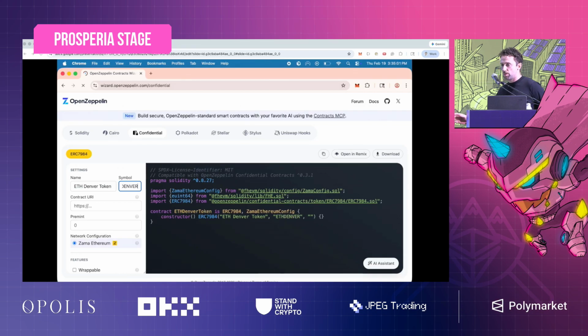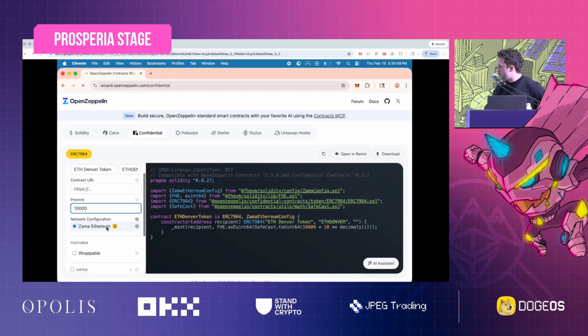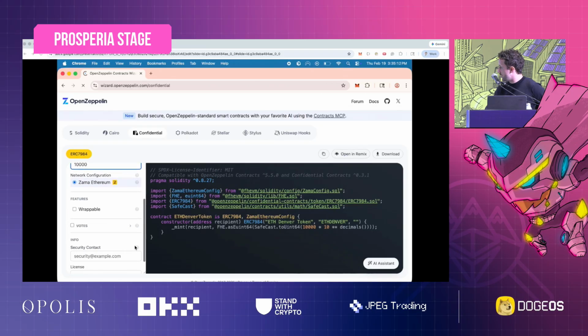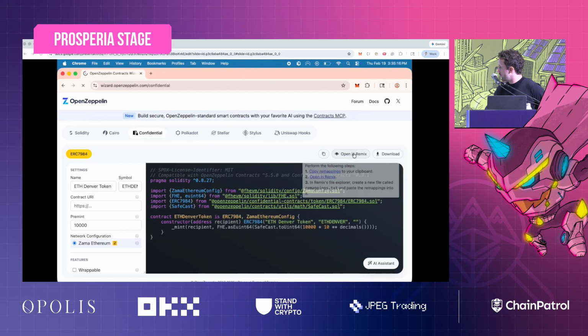And by the way, this was actually released this week. So this is all brand new tech. And if you want to deploy a confidential contract, well, you'll see it right now. We'll do a pre-mint of 10,000 tokens to ourselves. And we'll leave the rest configured as is. We'll be using Zama. We'll open it in Remix and follow these instructions.